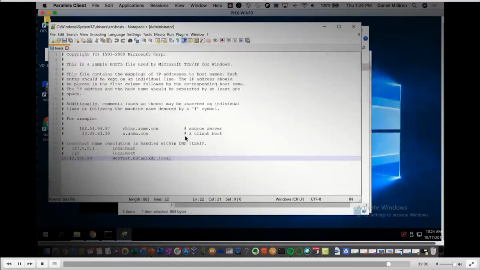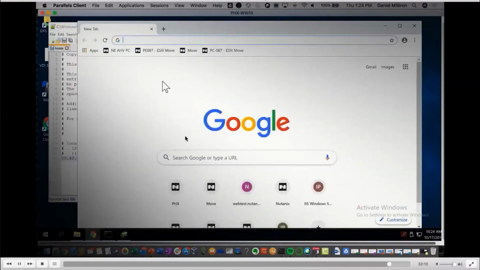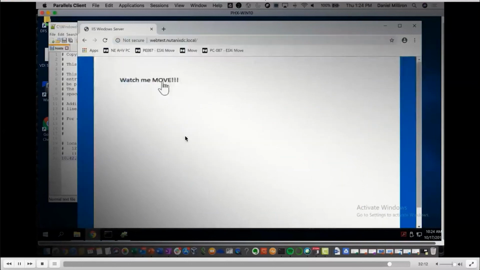All right, beautiful. So let's go ahead and open a new browser. And let's type in web test local. Excellent. All right, awesome. So this is now fully migrated. We'll just jump in real quick to log into the virtual center instance and just make sure those machines are down.